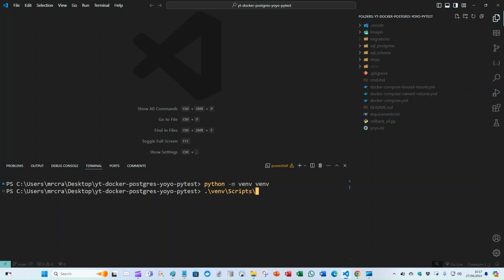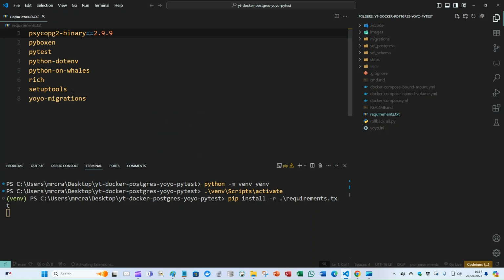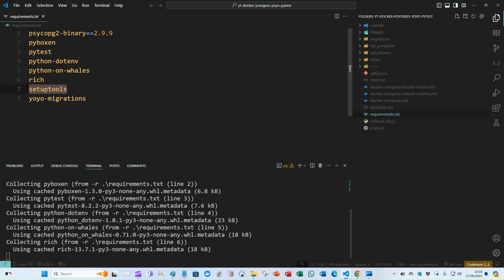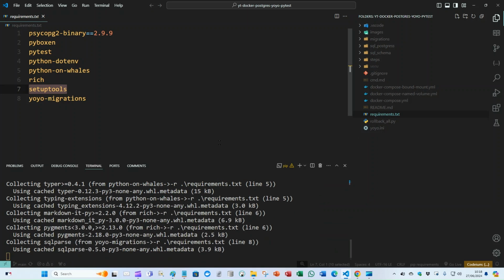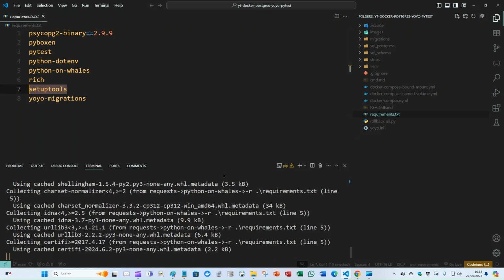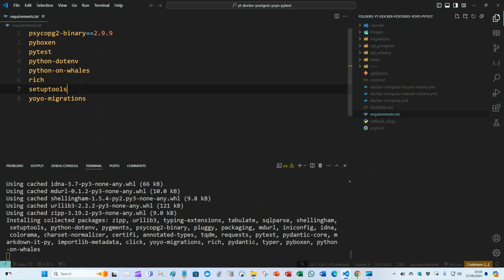So I'll just activate and I'm going to do pip install requirements. And if you notice, I've got setuptools in here. In my README, I state that I had issues that it was looking for pkg_resources when I was running the YoYo commands, so I installed this here. We have psycopg binary for the Postgres, PyBox and Rich for formatting, PyTest, python-dotenv for environment variables, and python-dateutil, which we don't need; that was something I was just experimenting with, and of course yoyo-migrations.